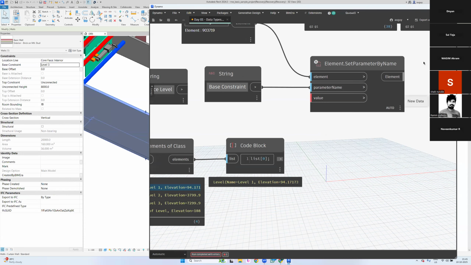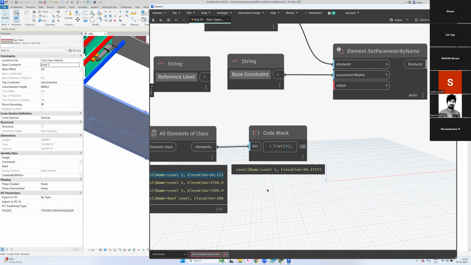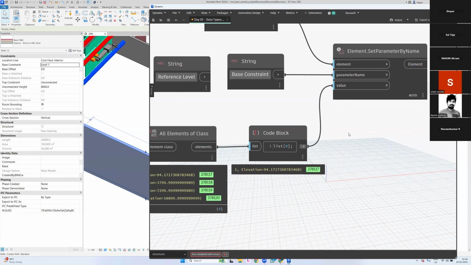you clearly remember one thing: base constant is an element ID parameter, correct? It is expecting an element ID, but you are connecting level 1. Where is the element ID? In the end. If there is no element ID in the end, it will not accept. That is what it is actually expecting. I'm expecting an element ID. So when I connect this to this, then it works.